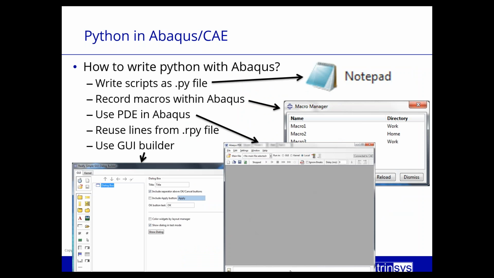You have similar functionality in Abaqus, in the PDE, so it's a Python development environment. This would assist you in writing your Python code. So if you're a beginner, this could be a good tool to get used to it and also debug it. And you can use the GUI builder built into Abaqus to create simple dialogues and simple GUI for your functionality.